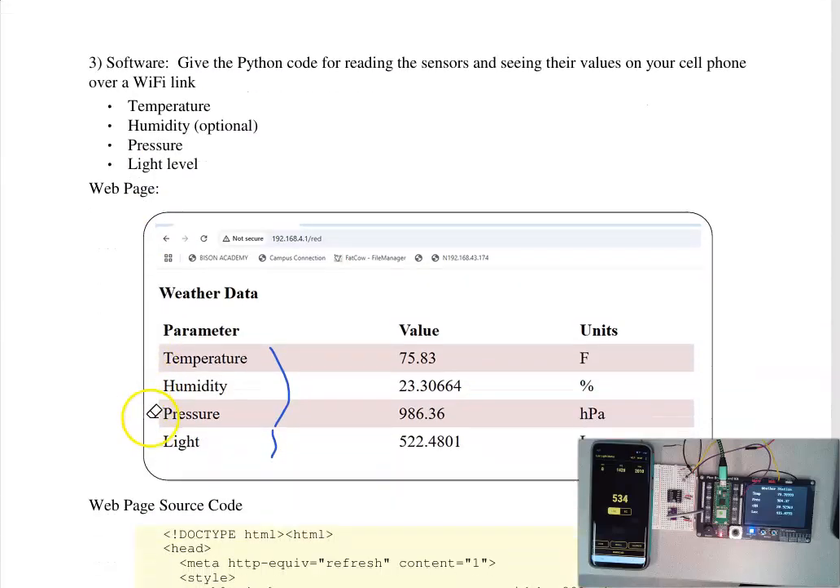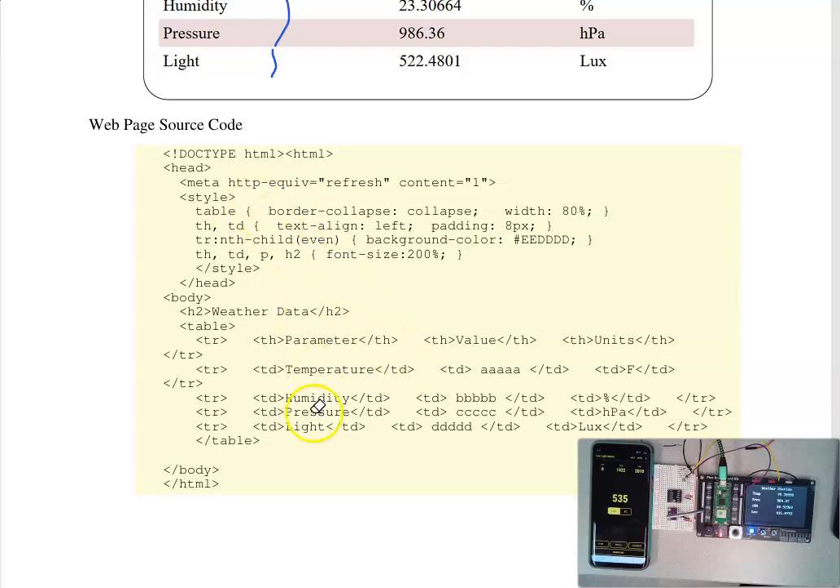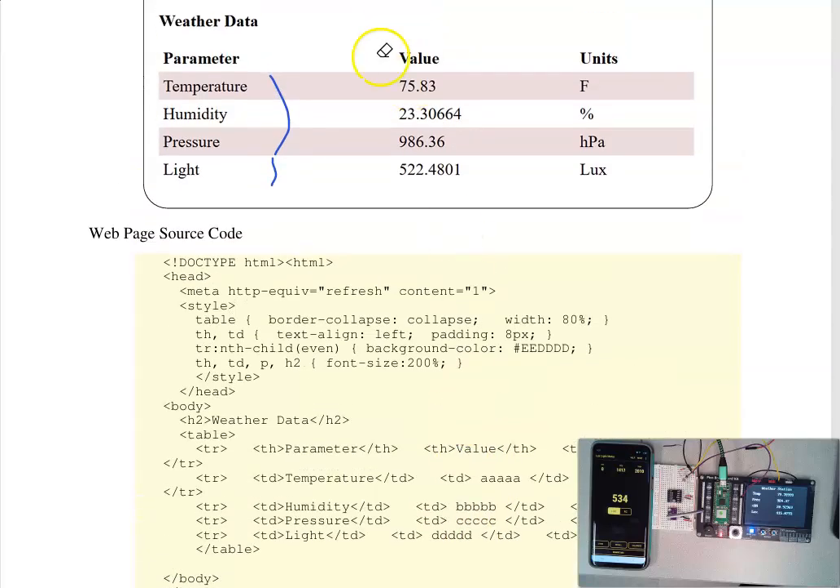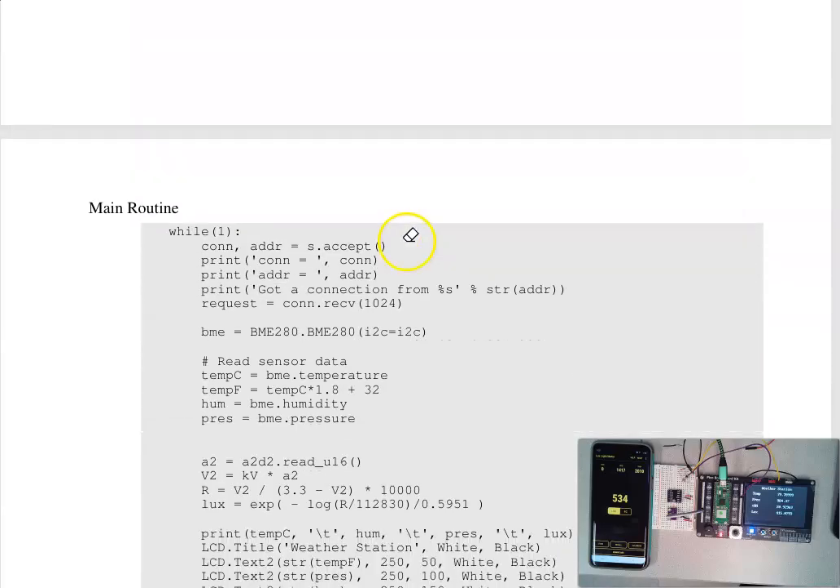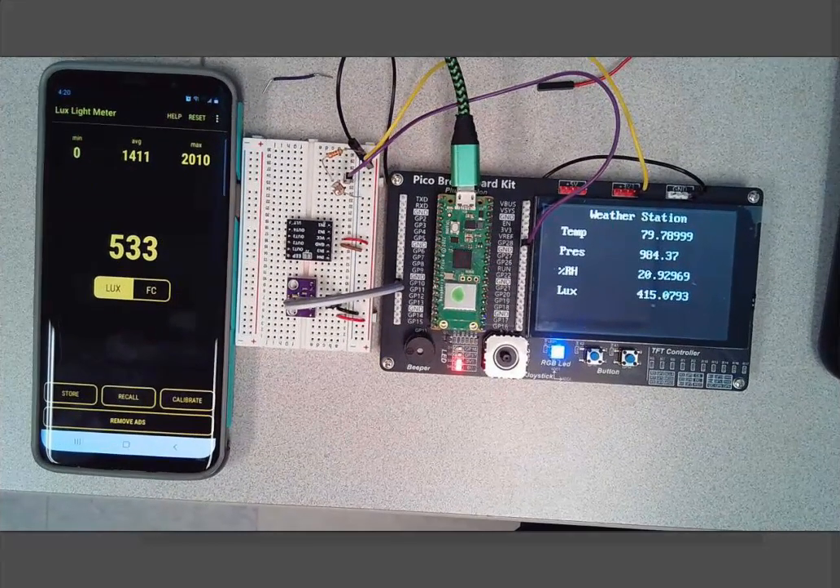In terms of coding, I'll set up a Wi-Fi link and a table. It'll display the temperature, humidity, pressure, light. Here's the web page I used. It's a table code from W3 Schools modified, so I've got my table, the parameters, the values, and units. These are dummy variables. They'll be replaced by the actual values when I call it. The main routine then waits for a ping. When it gets it, it reads the temperature, pressure, humidity, reads the voltage, calculates lux, updates the LCD display, like so.